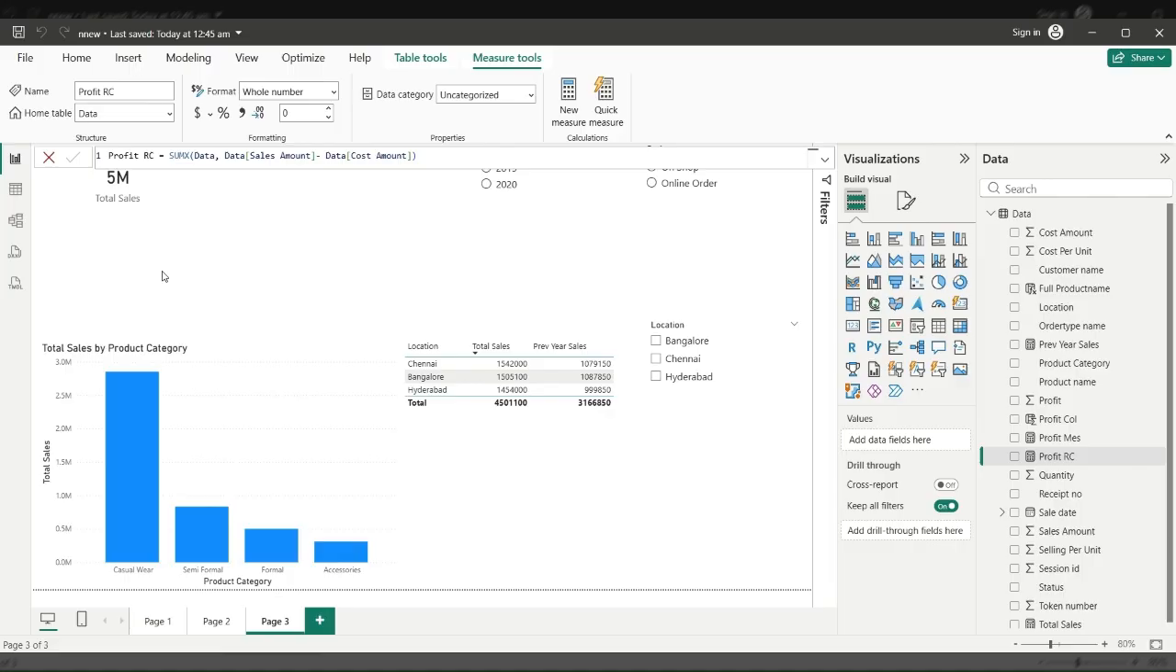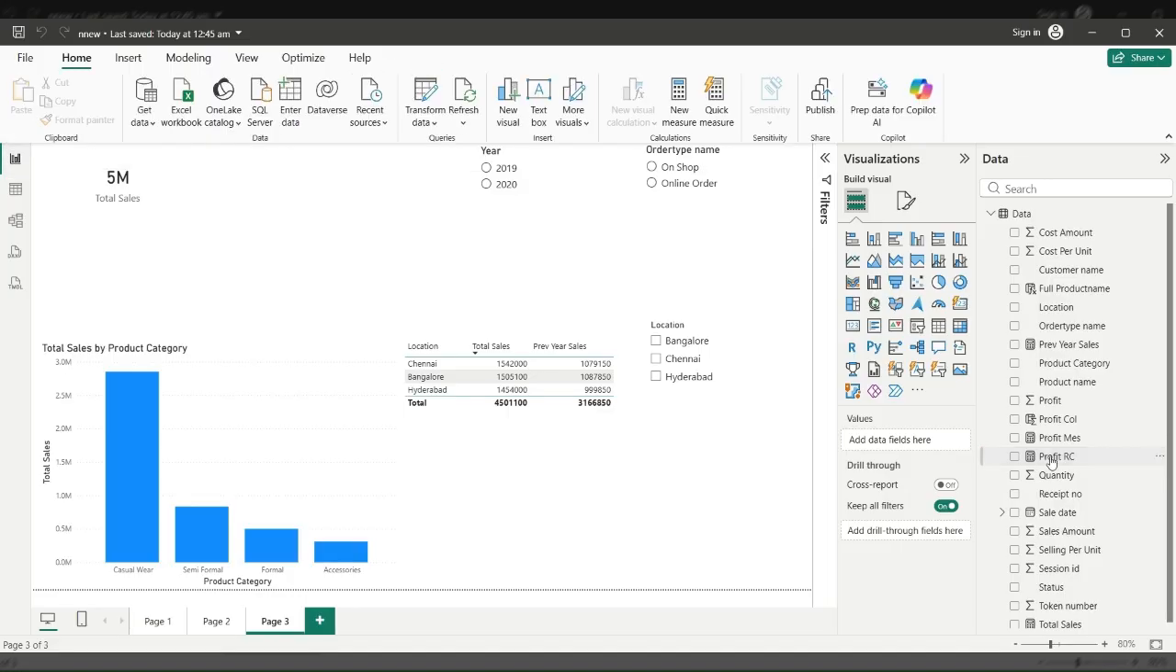Now we'll create a card and see how much we have got. I'll add a small card here and take this profit. It is showing us 1 million of profit. So the profit is calculated at the row level: you need to calculate the profit at each row, and then you sum it up. That gives your proper profit value.